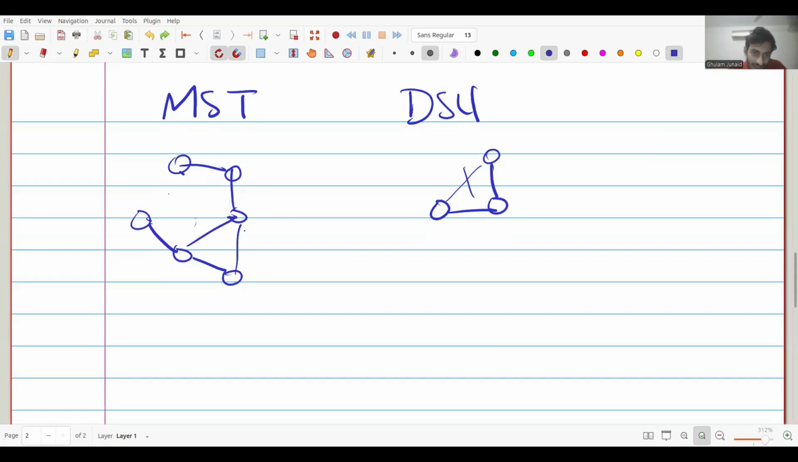Maybe I did not erase properly. I mean, it gives a chain. Okay, let's remove this one. So now it gives you a tree. Basically, this is just a spanning tree of the graph. But what is a minimum spanning tree? Assume there are weights on these edges, like 1, 3, 5, 2. What we have to do is find the spanning tree with the minimum sum of weights.